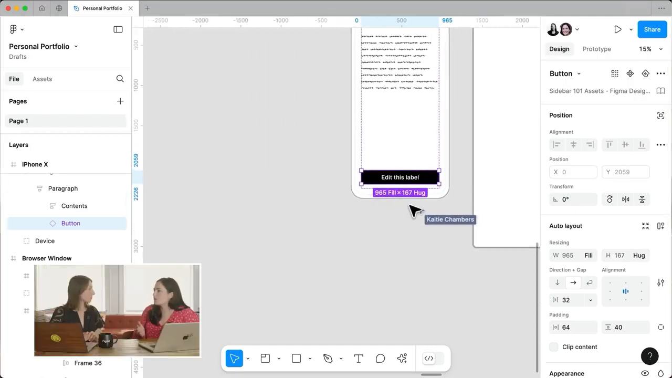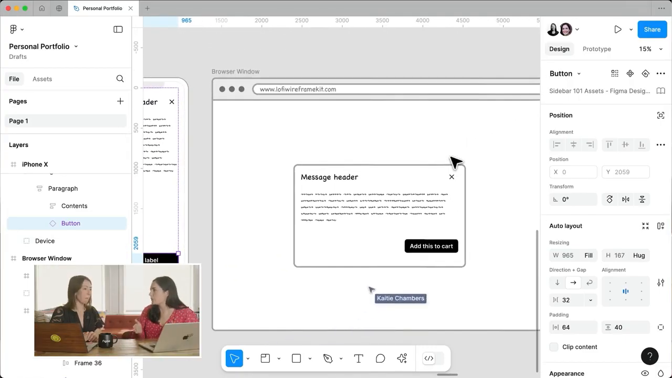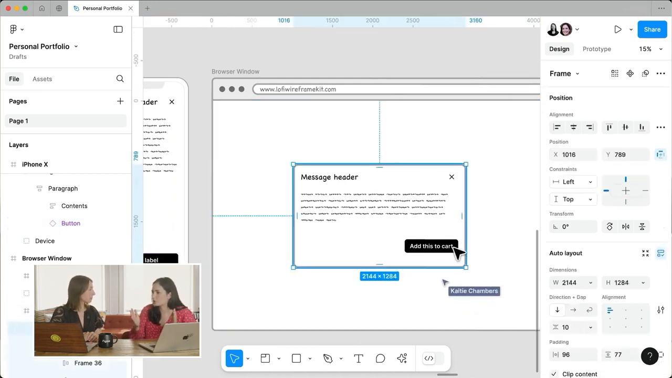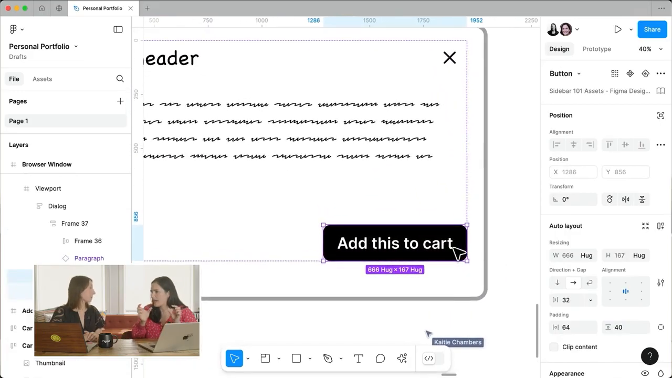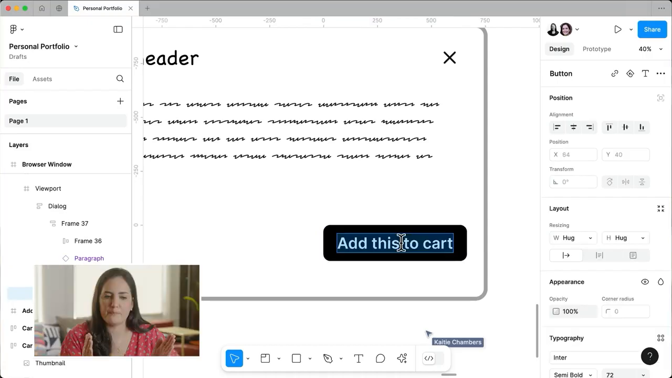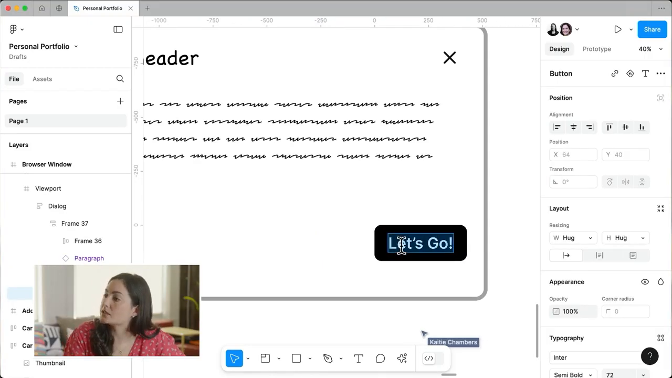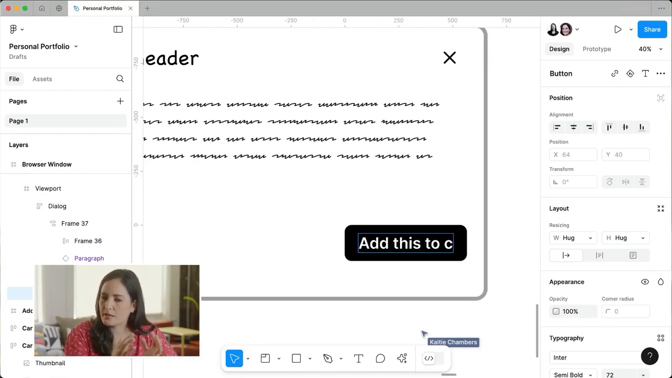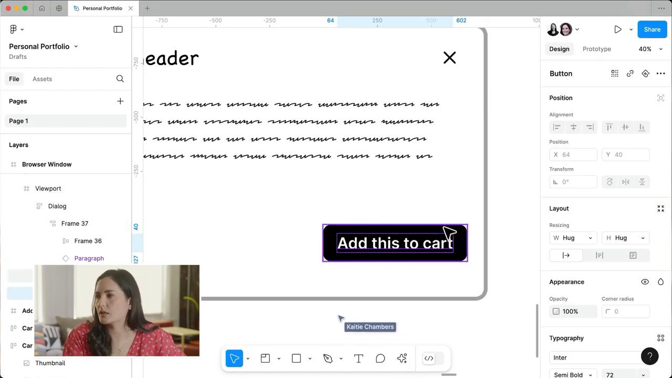More so maybe on a desktop screen, you don't necessarily want all the buttons to be that exact same width. You want them to change with the size of the text. Maybe you have some longer text and some shorter text that just says something like, let's go, versus add this to cart, which can be a little bit longer. If you want the button to always be the size of the text plus or minus the padding on the side, that's a really great example for when to use hug, because that button will now be hugging the contents, which is the text of the container.